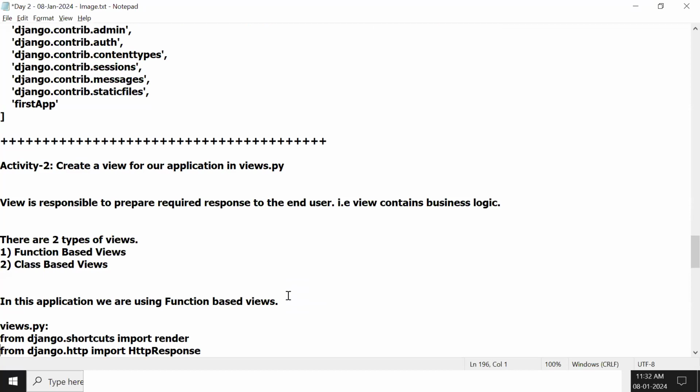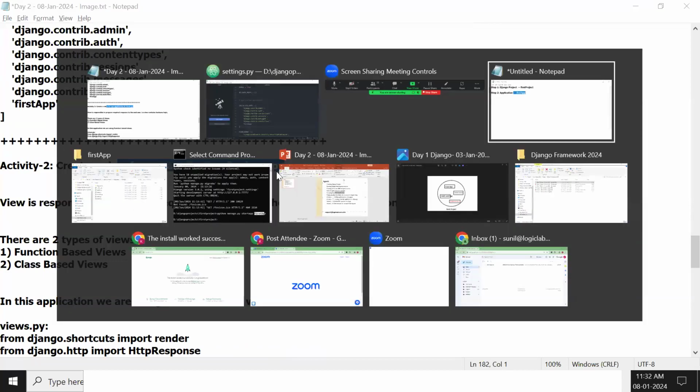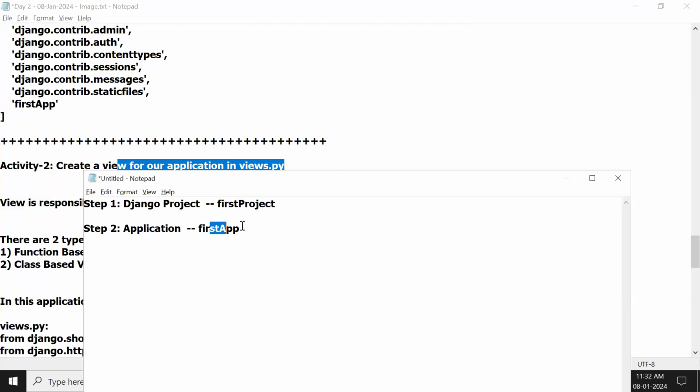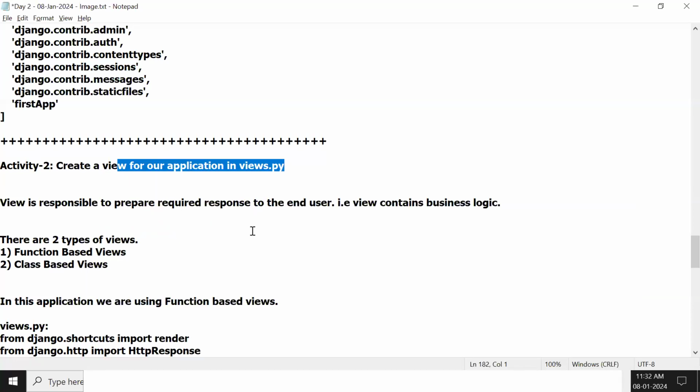Once an application is created, we have to create a view for our application. Every application should have a minimum of one view. Step one, we have created a project. Step two, we have created an application. And inside the application, we are creating a view. Minimum one view.